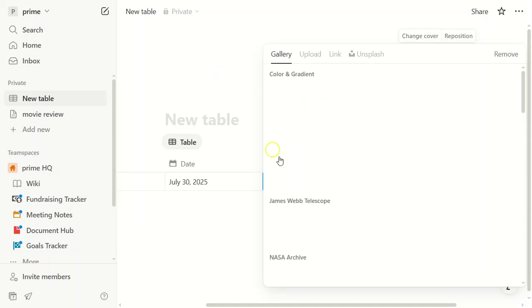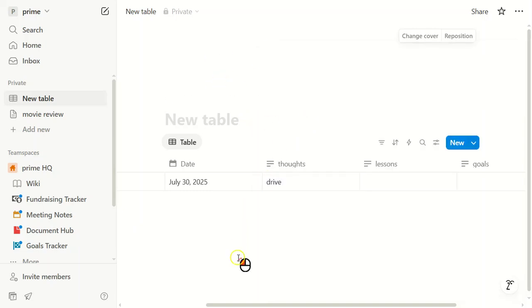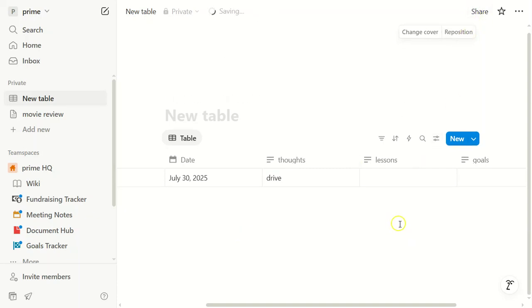And that's it. We've created a personal reflection journal in Notion. You now have a powerful tool to track your thoughts, feelings, and growth over time. Remember, the beauty of journaling in Notion is that it's completely customizable to your needs.